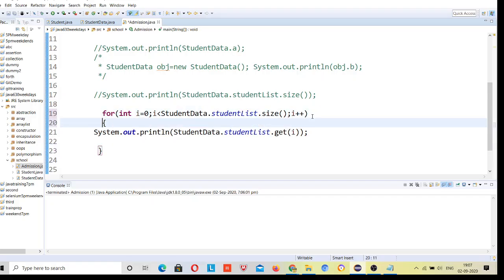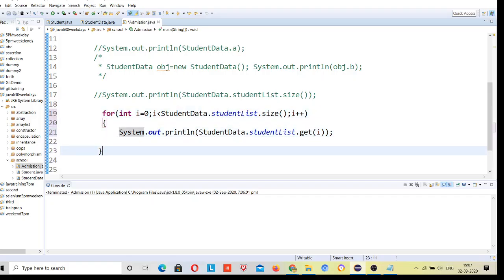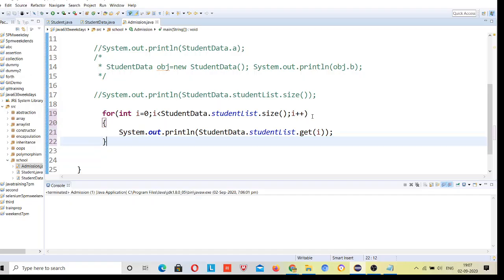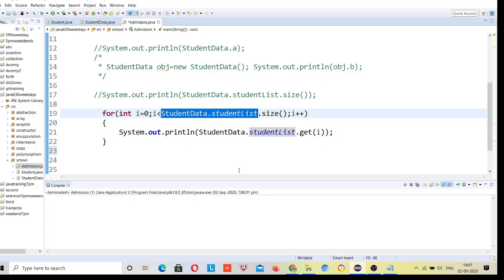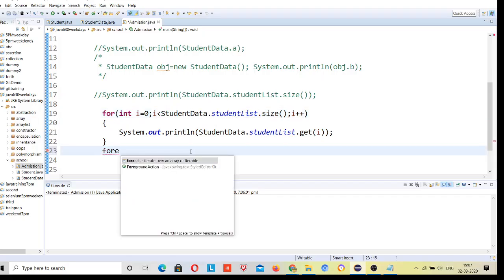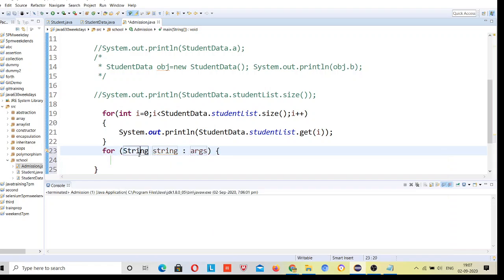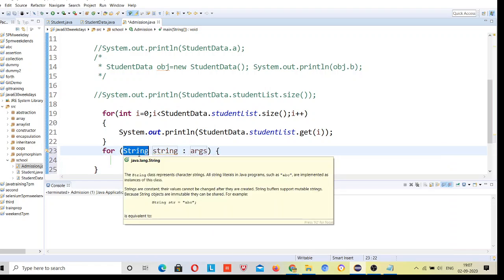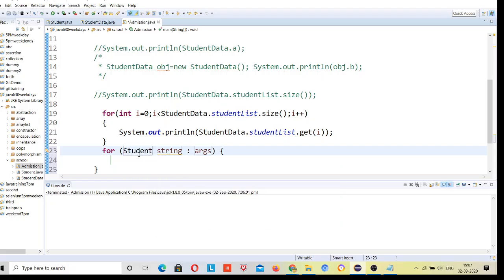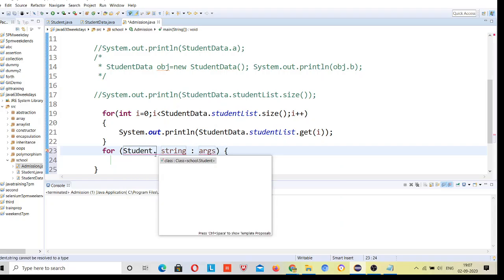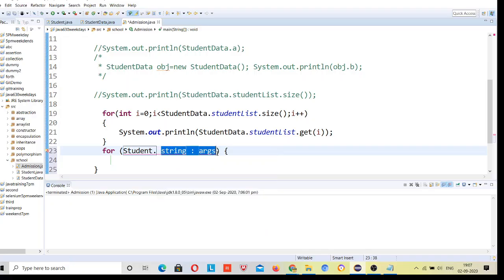Let's try to do it. Let's see where the problem is with using the for each loop here. Here you have used the class name dot variable name. This variable was static. Let's try to read. Actually, what is the limitation with the for each loop? You have to define a type here, right? Whatever variable you are using, student dot, let's try to access that variable, not able to access, right? Student data dot student list.